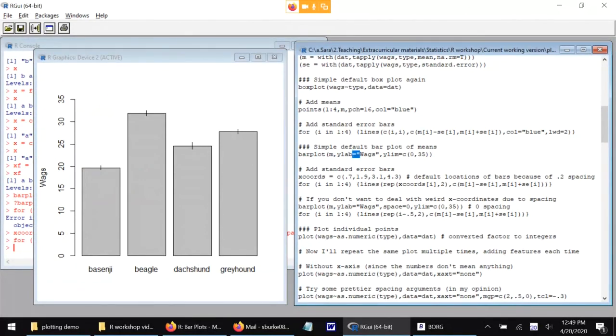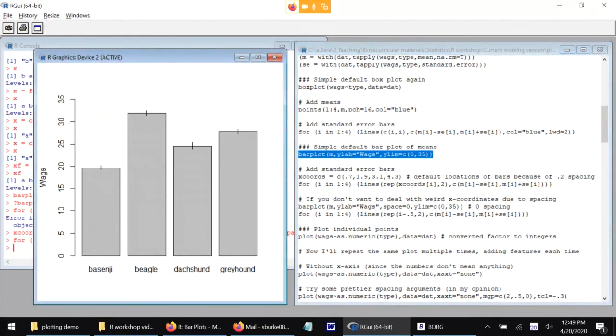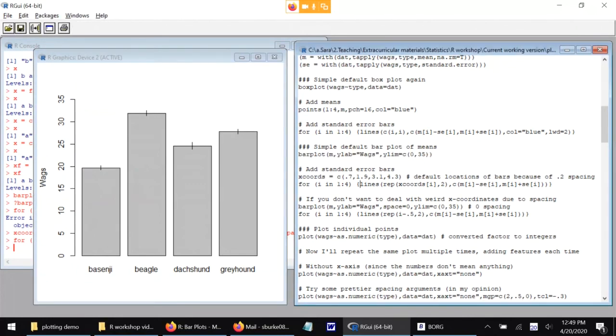Given that this bar plot from up here was the active plot, these lines got added to that active plot, and they represent the standard error of each of these means. 1 standard error above and below the mean. If you don't want to deal with the weird x-coordinates due to the spacing between the bars, one thing you can do is call bar plot with 0 spacing.